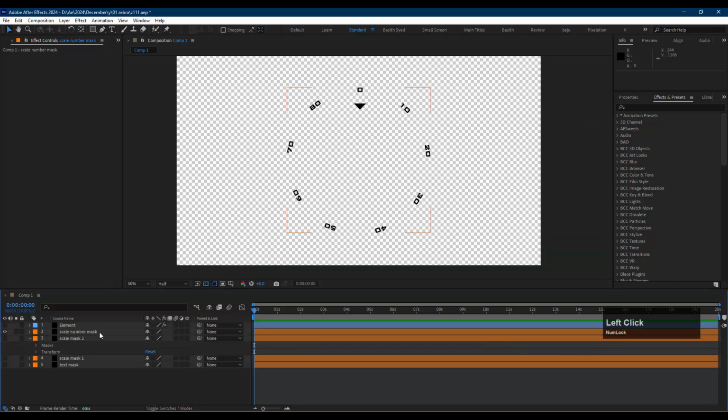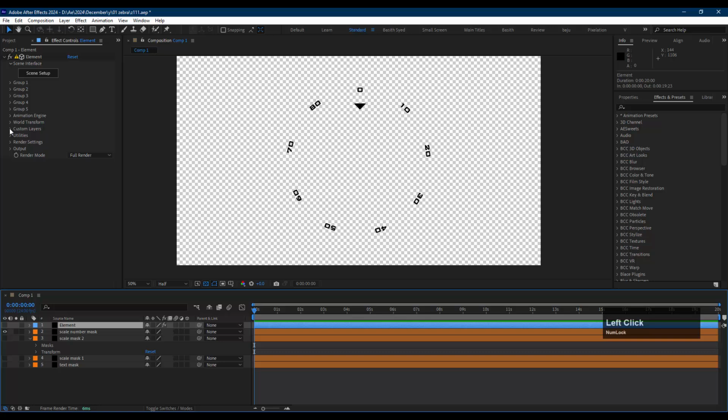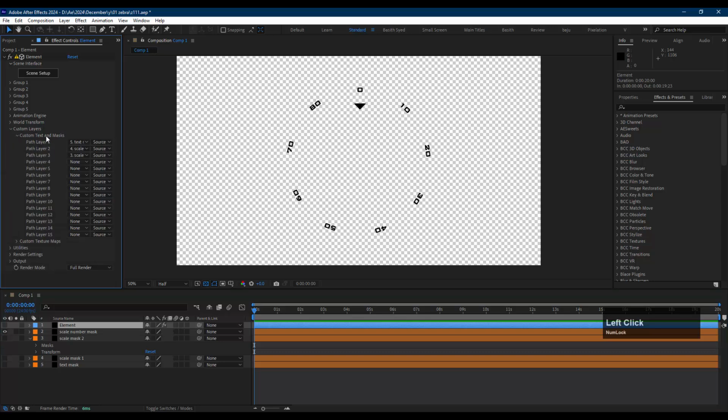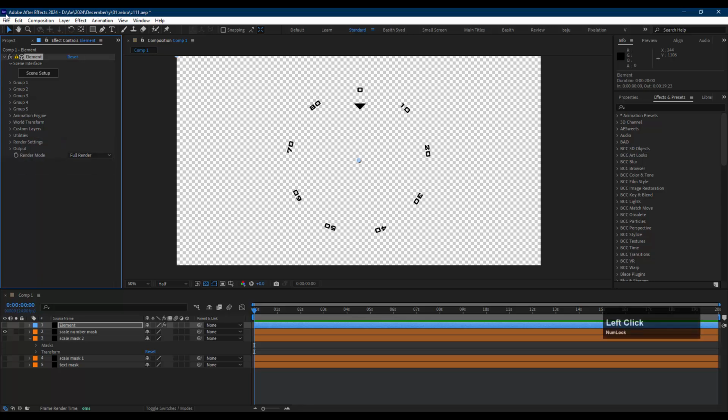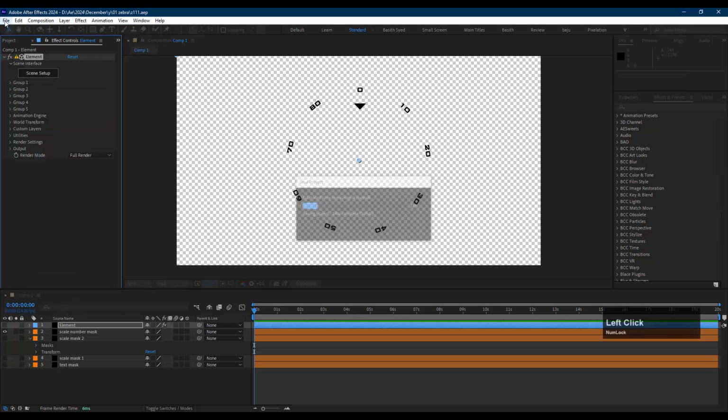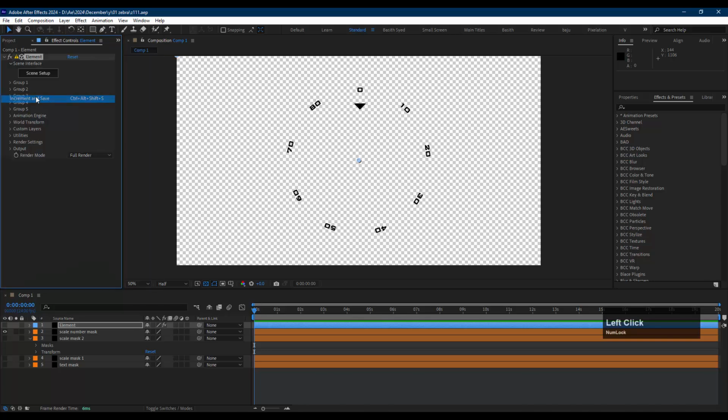Let's close this layer, and then go to element, press custom layers, press customs and custom text and masks, and then select path, scale number mask as 4th path layer, and then close this. Then save this document. Let's increment and save, and then go to scene setup.